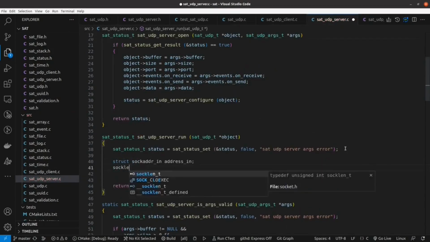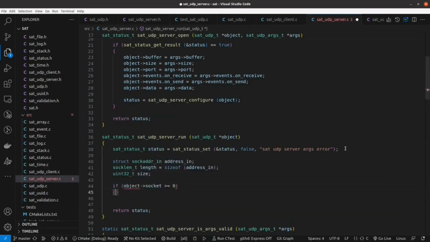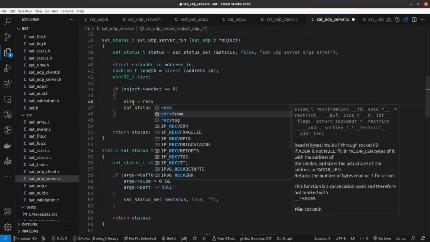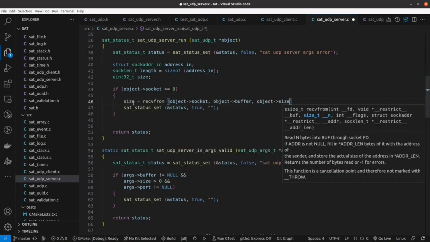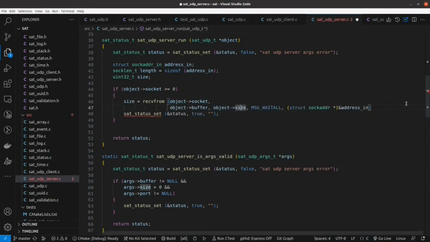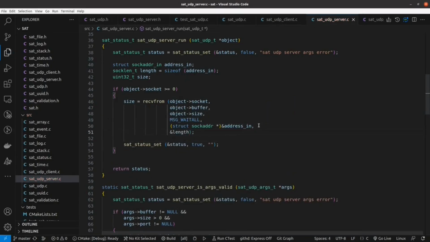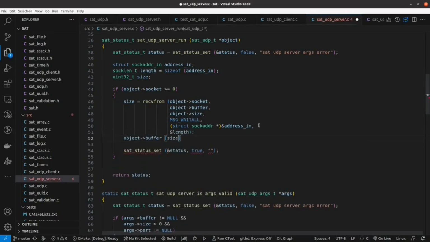In the server run, we create some variables. If the socket is valid, we try to receive any message. This version blocks the server on reception. After the reception, we set the last buffer position as 0.